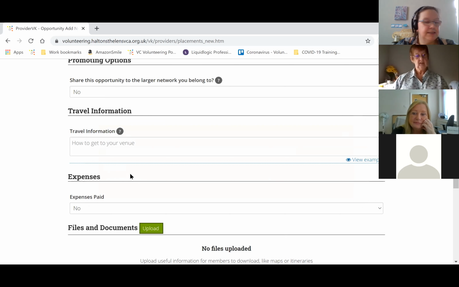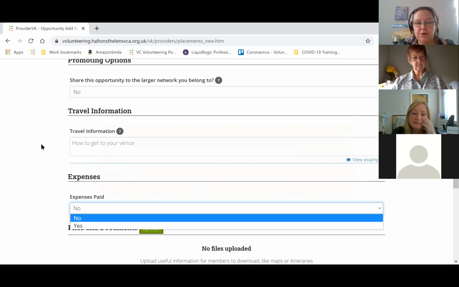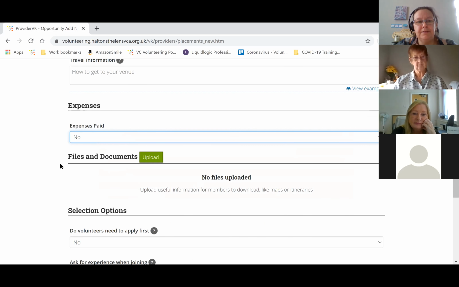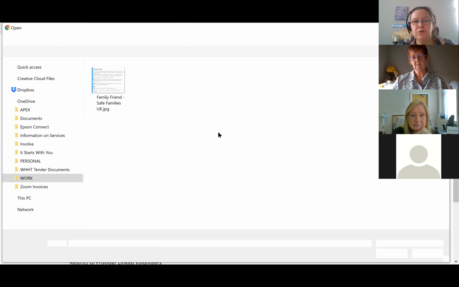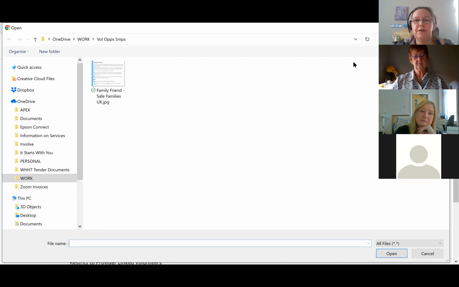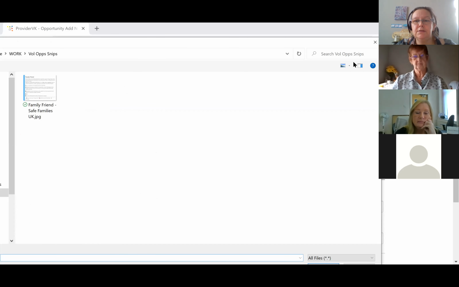Then we look at expenses. Are you going to pay expenses, yes or no? And then you have the ability here to add files or documents. So for this opportunity, it might be an expenses form that they might want to fill in and return to you. It could be your role description, information about the project, or a process that you're using. If you click on the upload button, you can go to your files, find the document that you're looking for, and upload that to the opportunity there.